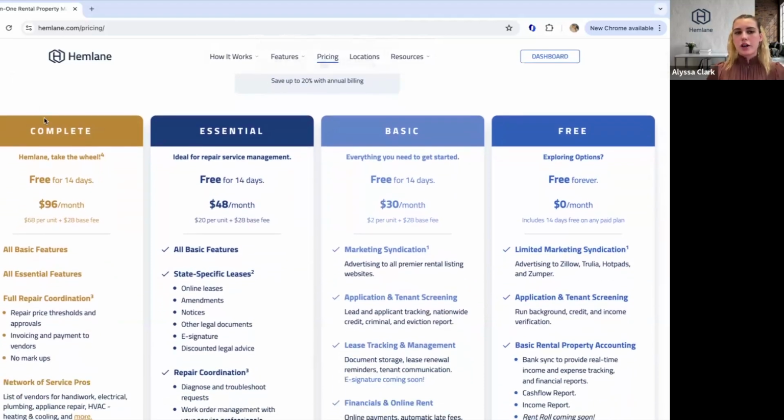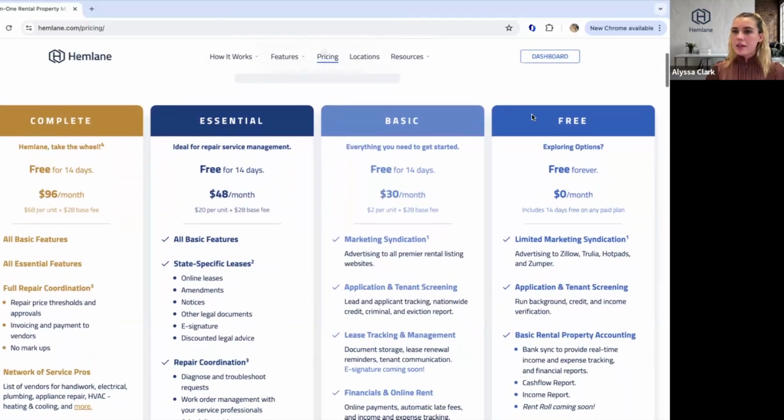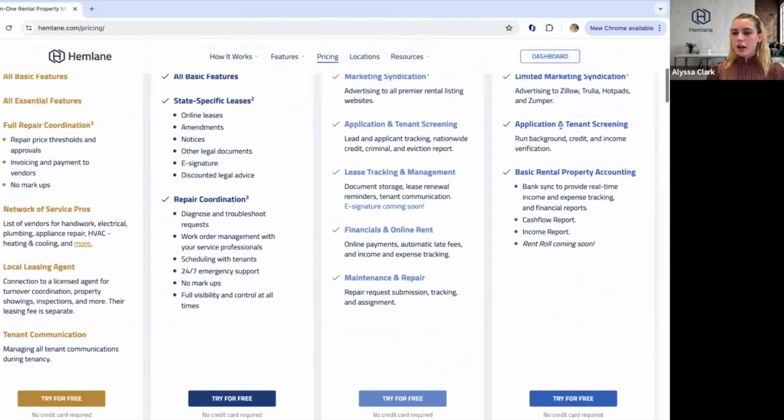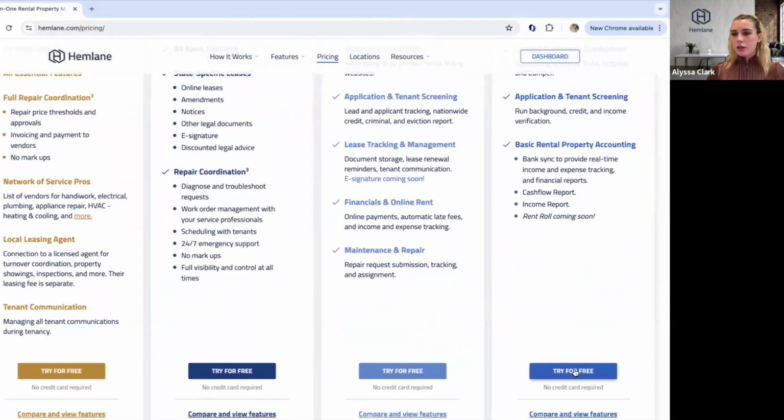So it's a reverse trial is how it's going to work. You can start on any of our plans, whether that's complete, essential, or that basic plan. You can go on it for free for 14 days, and then you can stay on the free option forever. So if we were going to create an account right now, we would click that try for free.